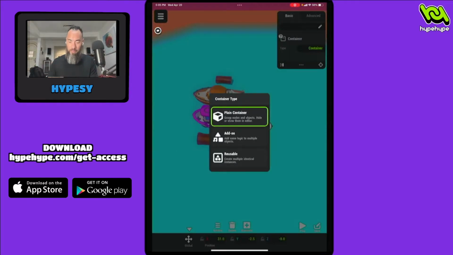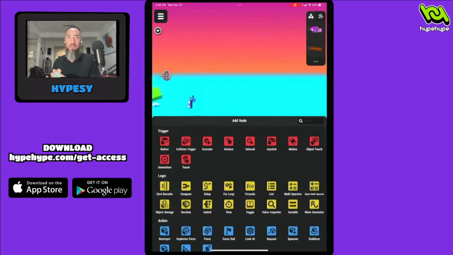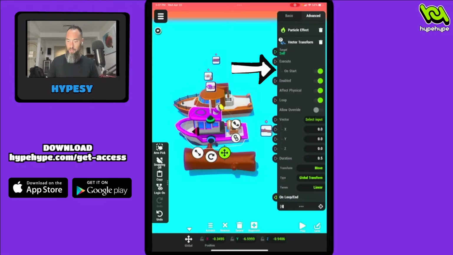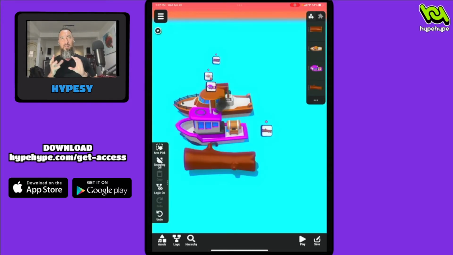Here, I'm gonna grab a container. We're gonna want this to be a reusable item. Let's grab this and put it in there. Now we're gonna do the same thing for these other objects. Physics dynamic, vector transform, execute on, loop on, -0.125. And I can change these later. I just wanna get this foundation set up properly.